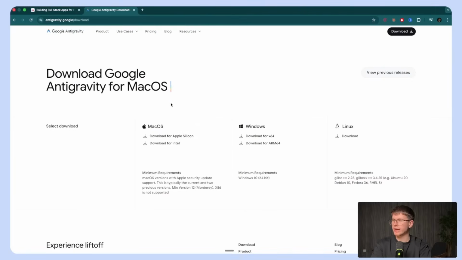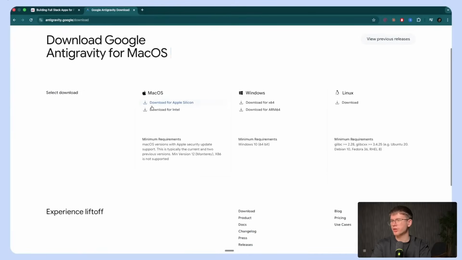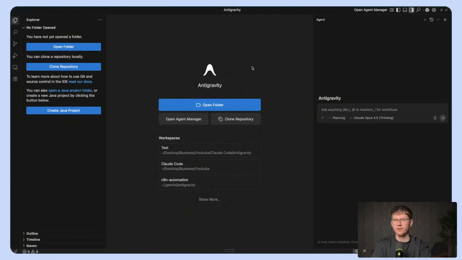All right, so to download Antigravity, you have to go to antigravity.google/download, and then you can choose your device right here. Once you're logged in to Antigravity, all you have to do is connect your Google account. And you can then get on this page right here. On the left-hand side, we have the Explorer. In the middle, we have the actual folders. And then on the right-hand side, we have the chat.